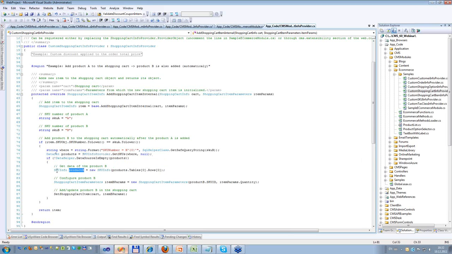You can create the abstraction of the product B, SKU info, and then configure the product, because as I said, the products are added to the shopping cart through the shopping cart item parameters class. This is the configuration. So you need to create that configuration. All you need to do is to use the simple constructor with parameters SKU ID and quantity. All other things are done automatically.